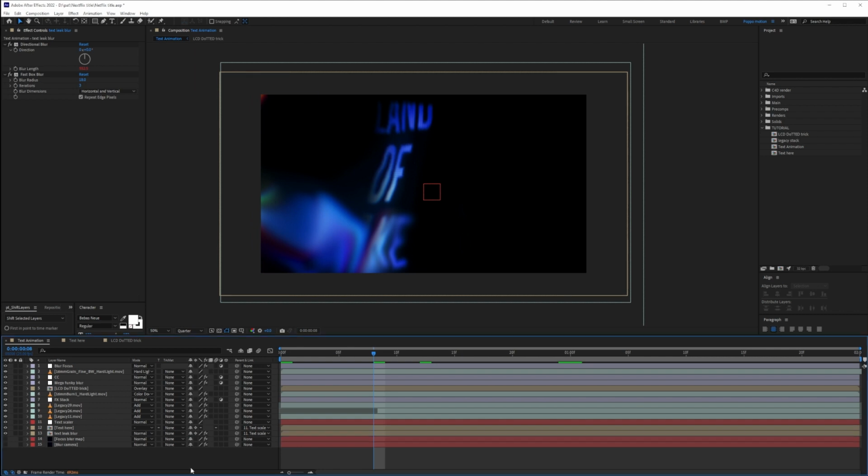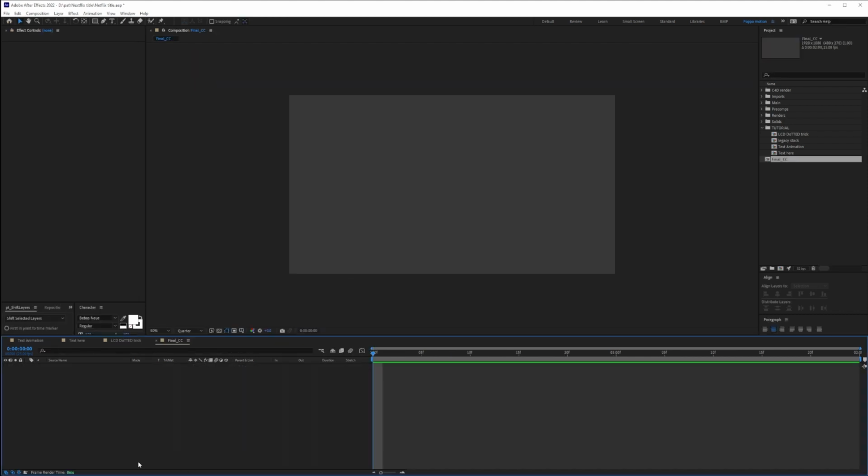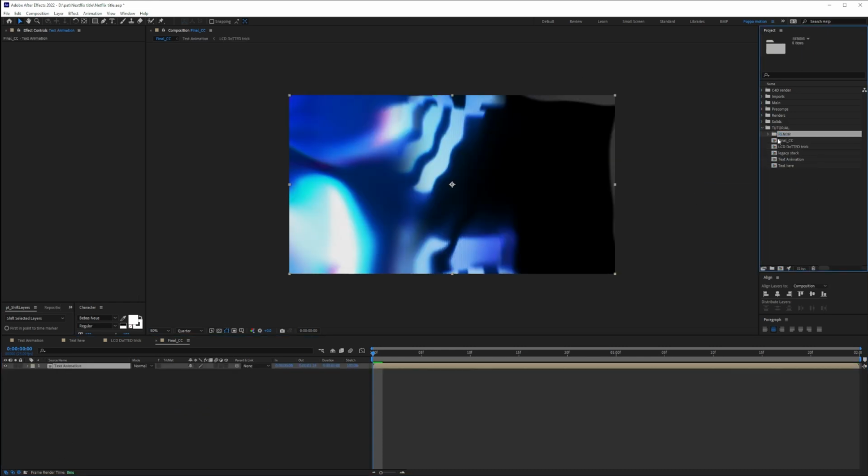Now, let's comp everything. So I'm going to create a new composition. I'm going to call it final CC. So this is the one that we're going to render. So I'm just going to take the text animation and bring it here. See, render. And I'm going to put that one there. So this is the one that has everything.